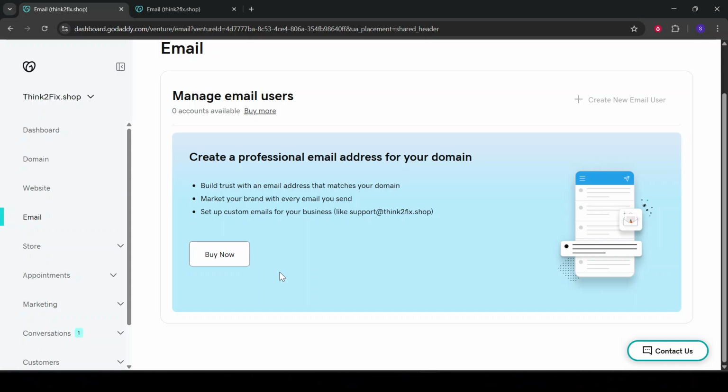GoDaddy may ask you to set a password for this new email account. It's crucial to choose a strong password to keep your communication secure. A mix of uppercase letters, digits, and symbols is always a good strategy. After entering and confirming your password, initiate the email creation by clicking Create.